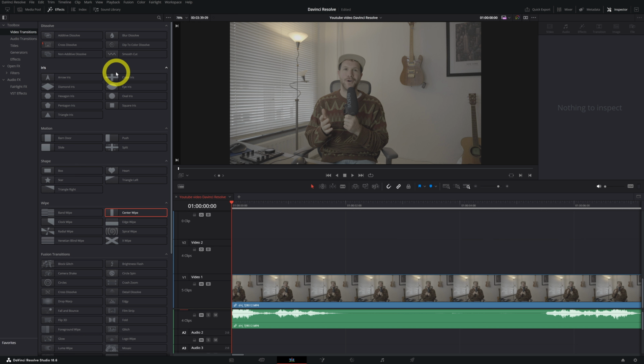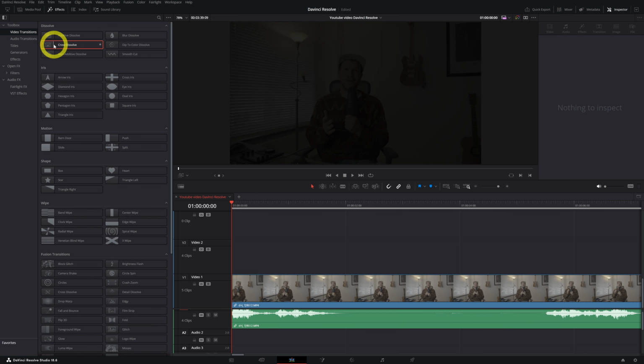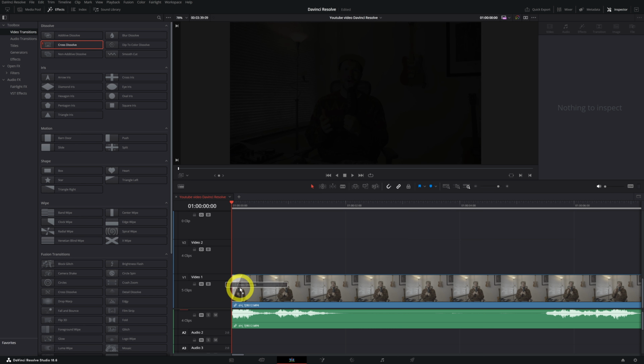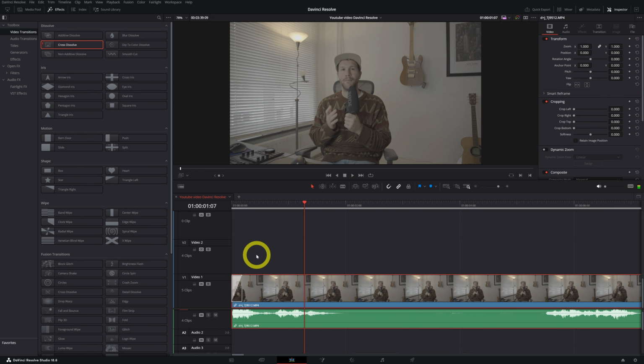So one effect that I use a lot on my YouTube videos is to start a video. And I always like to start with a black piece and slowly dissolve it to the real footage. So you can do that in two different methods. You can use the cross dissolve, and you grab this effect and put it at the beginning of your video clip. And now it's black, and slowly your video comes to life.